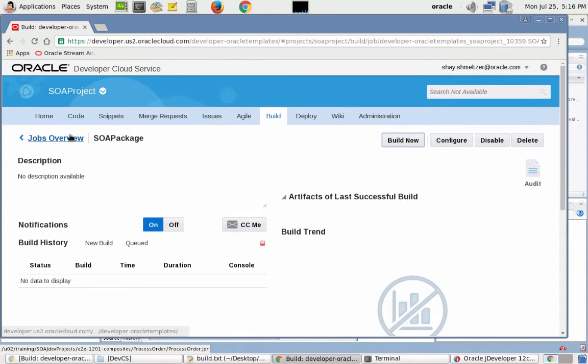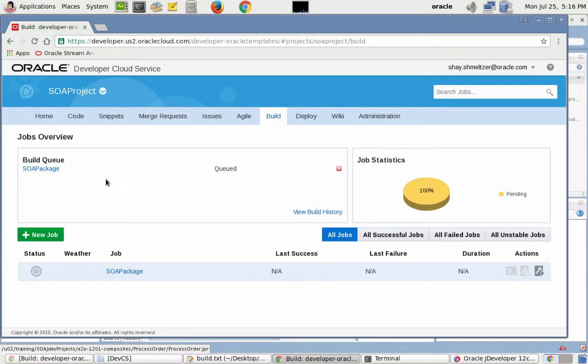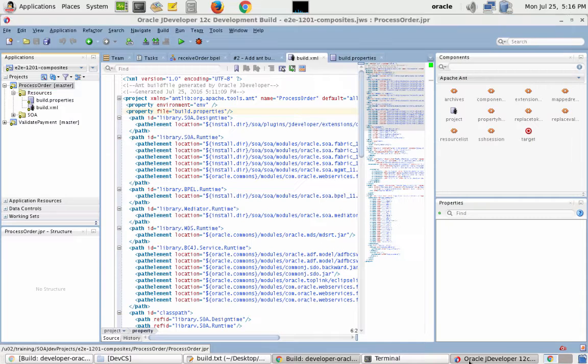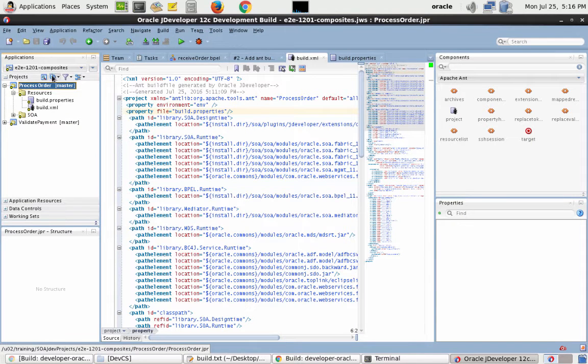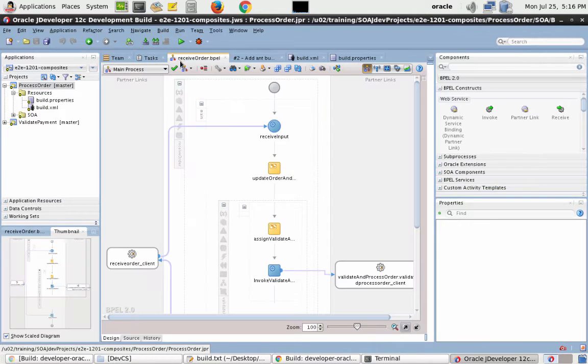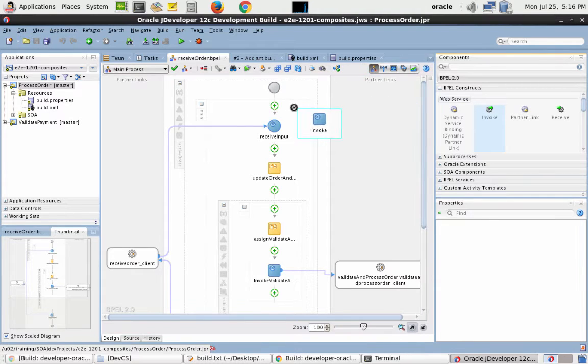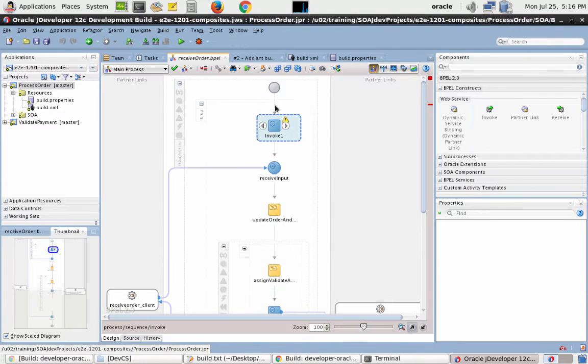And we're running a build now. Okay, so the build is now queued. It's going to be picked up and executed by the developer cloud service instance. Let's go back into JDeveloper in the meantime and do some other work. We have one more task that we need to do, and that's to fix one of the BPEL flows. So we're going to change this BPEL flow.